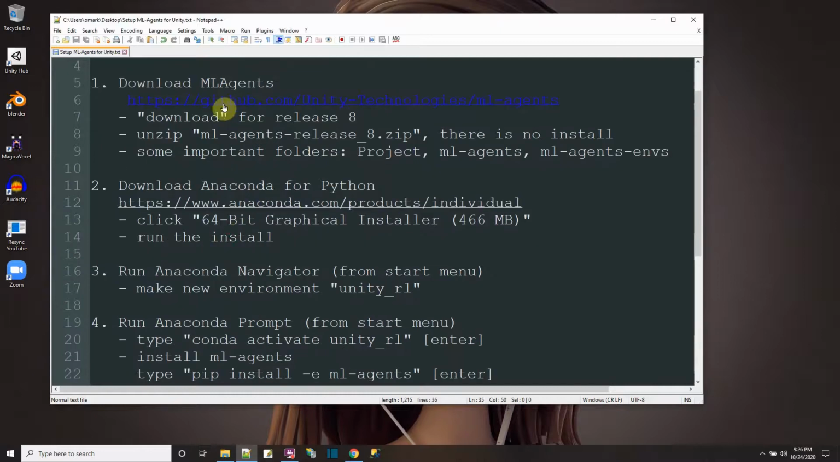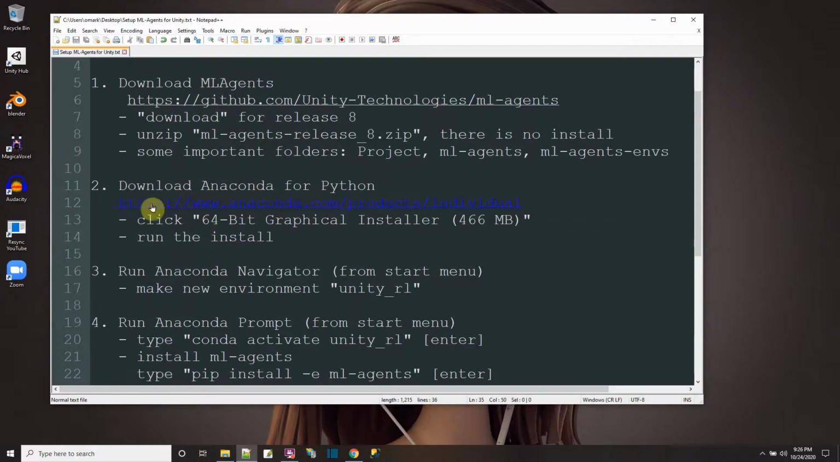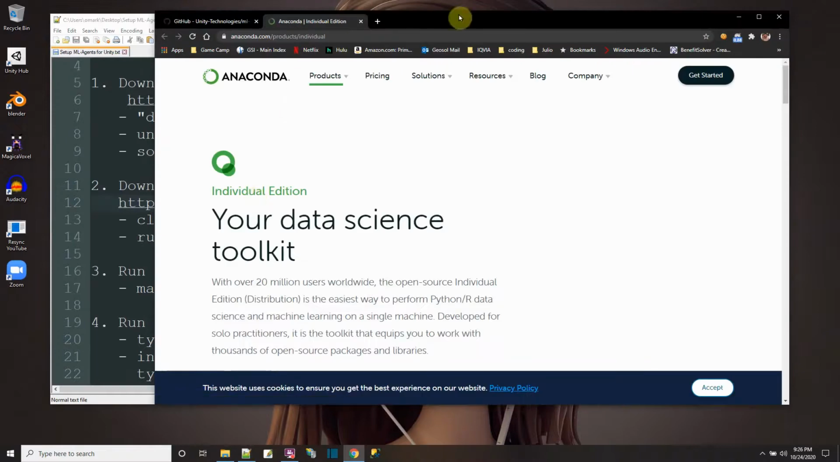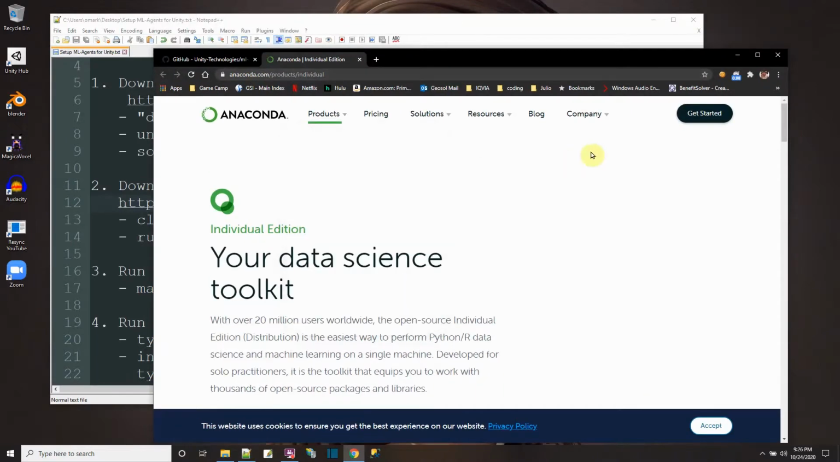Step two, so that we could work with this Python code, we need something to work with Python. So I downloaded Anaconda for Python. And this is the link. So let's see, can I double click on this and bring it up? Yes, I could. So this is the link.